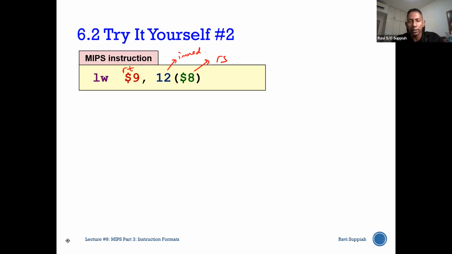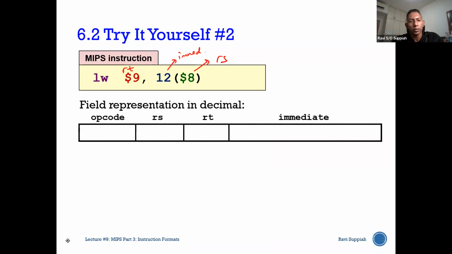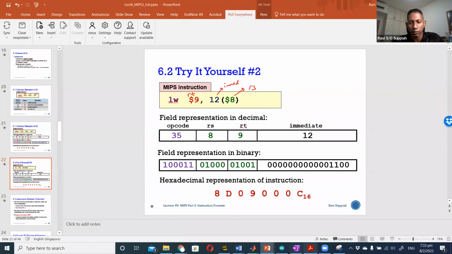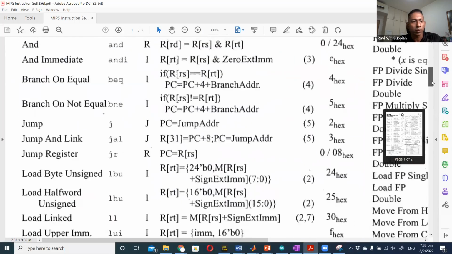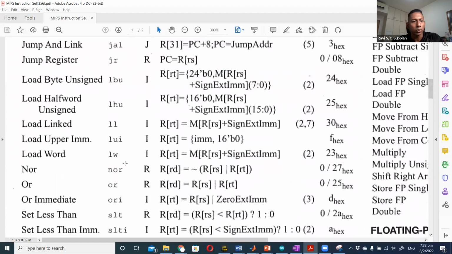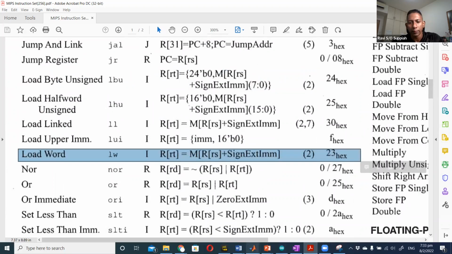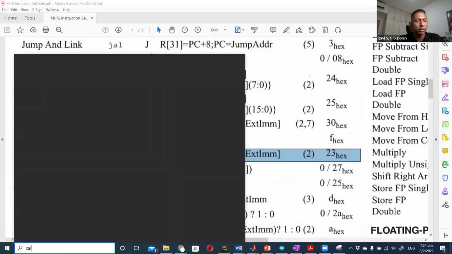Okay, so let's look at the steps again. The first thing is opcode, then RS and RT. RS and RT we know are 8 and 9. The immediate is 12. The opcode is again 35. How do we get 35? Let's look back at the instruction set again. So load word is over here. It is hex 23. So hex 23.